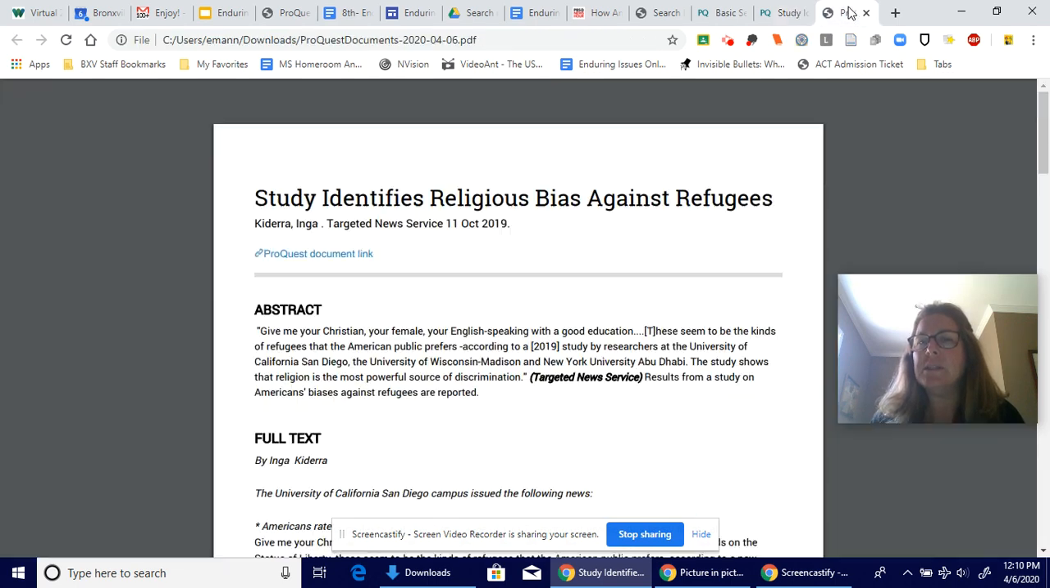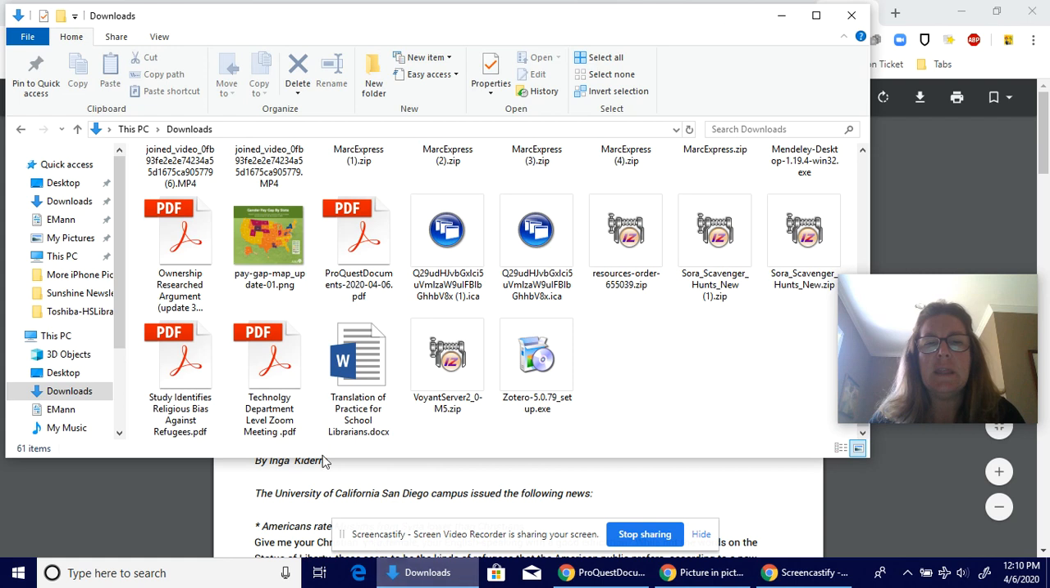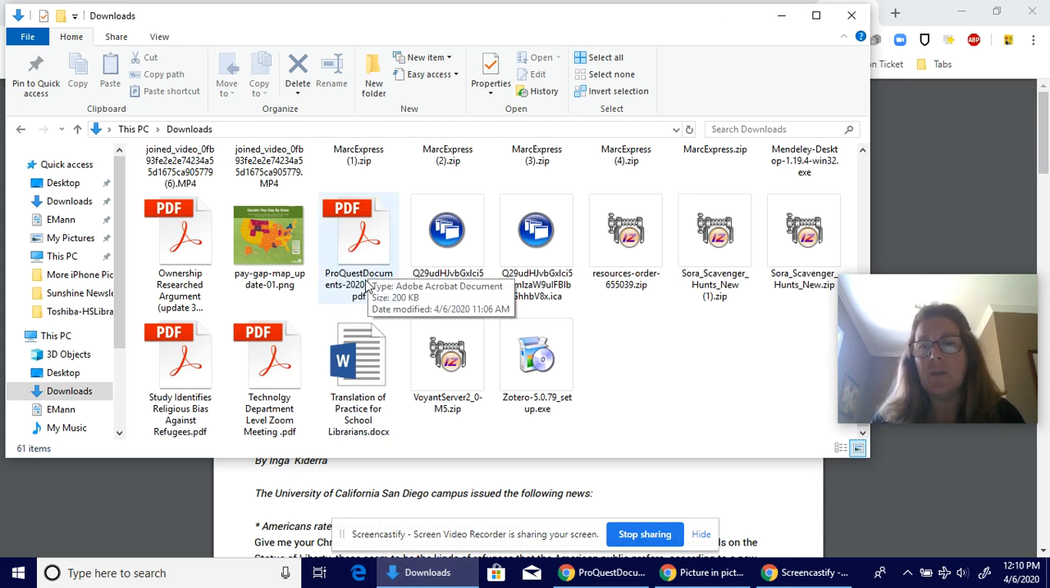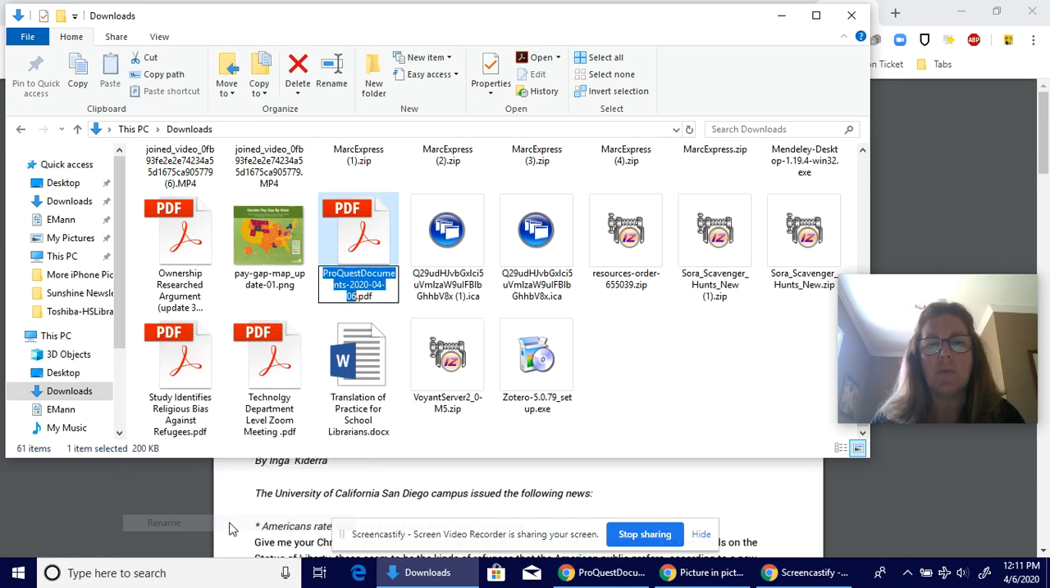And when it saves it as a PDF, it'll come up this way. It'll also download. You can download it. When I download my articles, they come up as ProQuest documents. And I find that confusing later for my research. So what I like to do is right click on them and click rename. And I actually put the title of the article in.